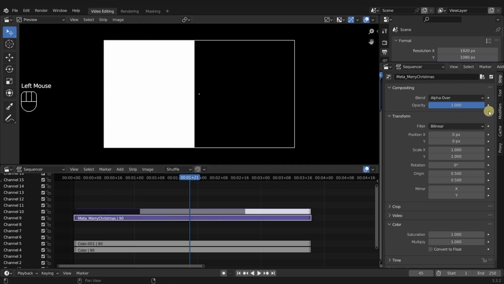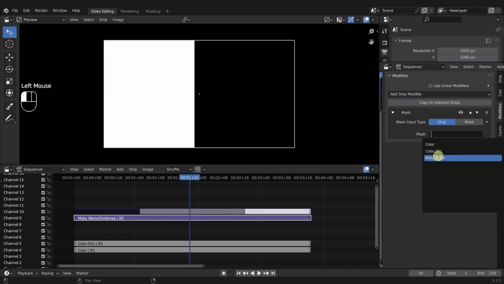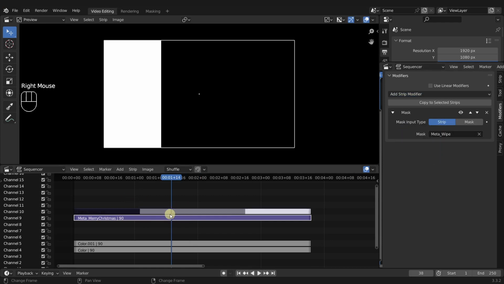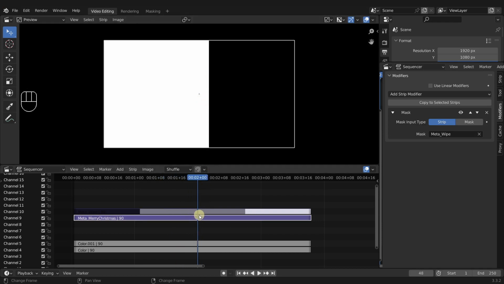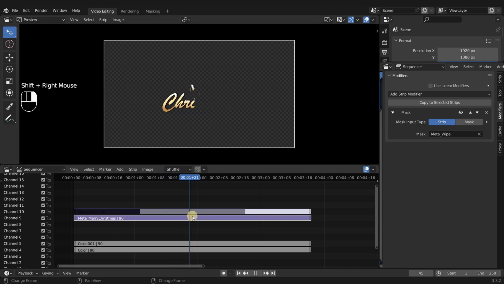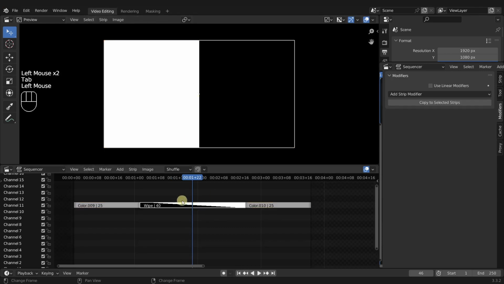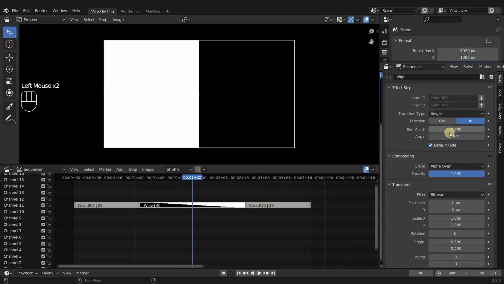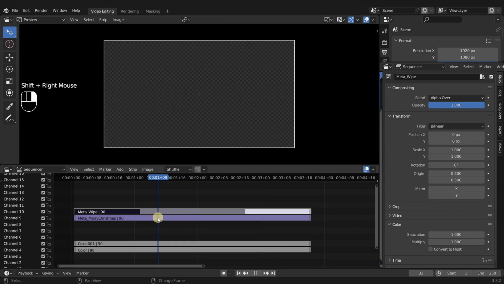And then for Meta Merry Christmas, add in a mask, go to modifiers, add strip modifier, mask, and we're going to choose our Meta Wipe. If you shift and right click on our Merry Christmas, you can see the effect that it's having. Everywhere the white color is, you can see our text, and everywhere the black color is, the text is invisible. But I don't want this hard line, so we can come back to our wipe, select the wipe, and change the blur width to something like 0.5, and then come back out, shift and right click on our Merry Christmas text. You can see it's now wiping across with more of a feathered fade.